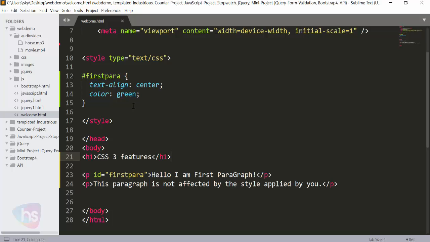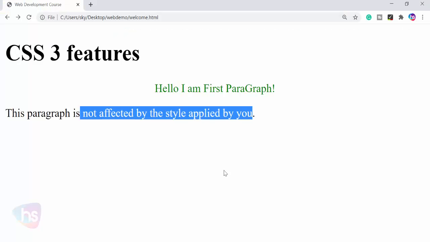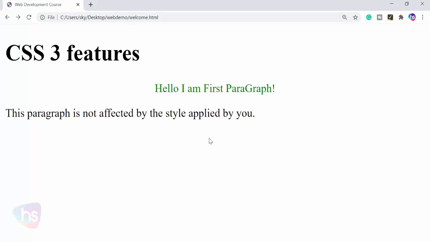If you want to apply a style to the second paragraph, take a hashtag and the ID selector and write the ID here and create it. Any HTML element can be called by an ID or class, and you can prepare a class by applying CSS tags, colors, and beautification of all those things. I hope this lecture on CSS3 features was very simple and exciting for you.